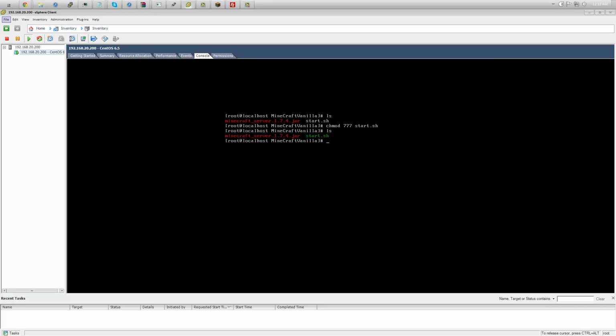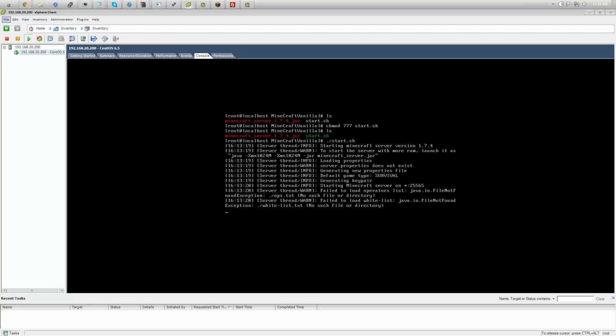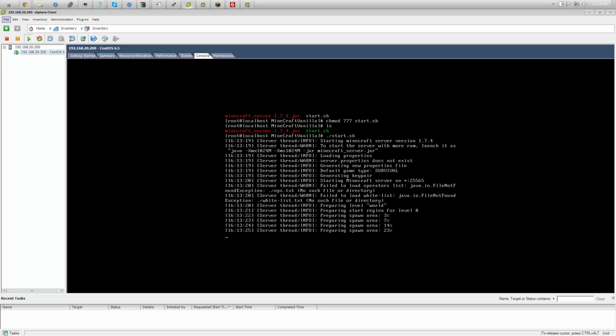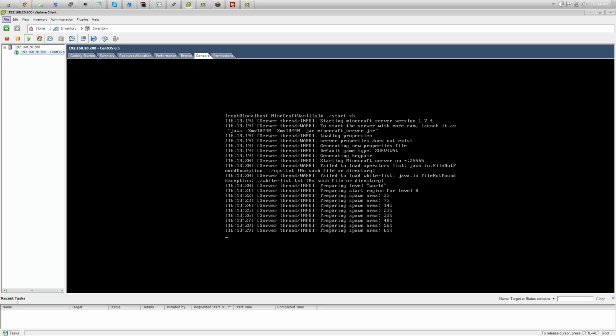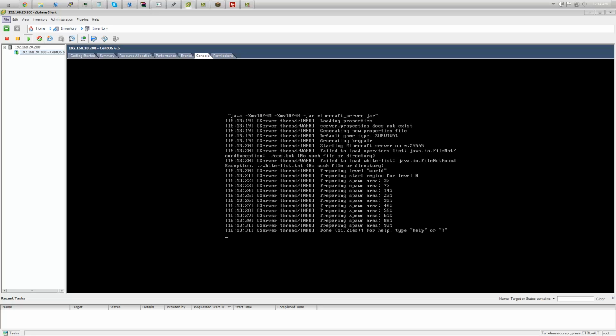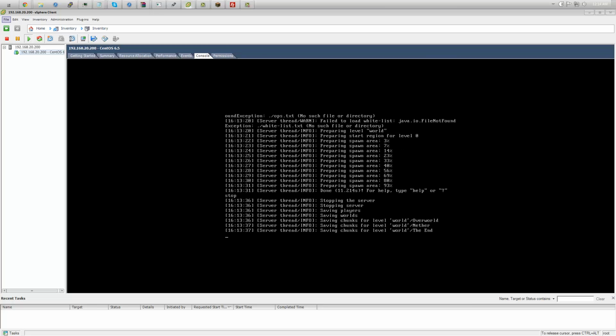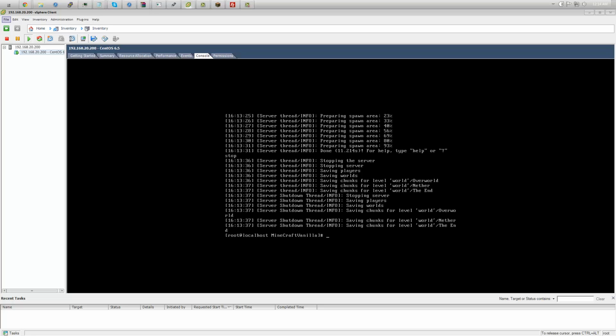So now that we have these two things ready to go, we need to run the server for the first time. So we're going to type in ./start.sh and press enter. This will queue the server and get it ready to launch. As you can see, it starts printing out to console, and it's going to start preparing the spawn world. We're going to let it do this. We have the full setup ready to go. So once it's done, in whatever time, we're going to simply type in stop, which will stop the server and save all the configurations.